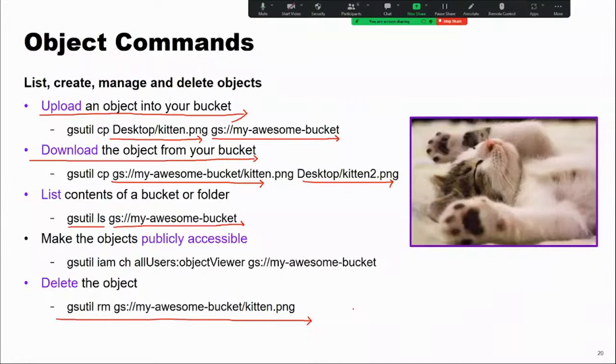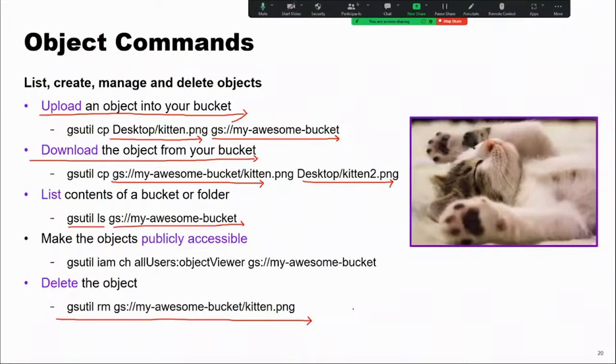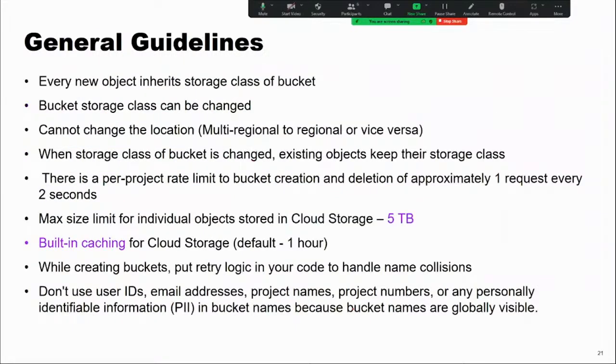So these are the commonly used bucket commands as well as object commands that we have seen here. This is a commonly used bucket command. These are the commonly used object commands, guys. So these are the general guidelines, or you can say best practices. You can also think of it like that.